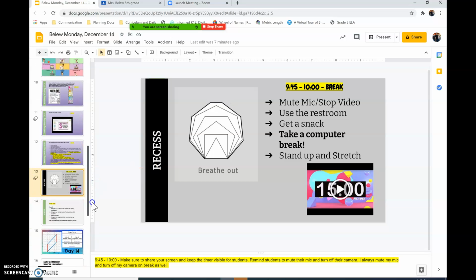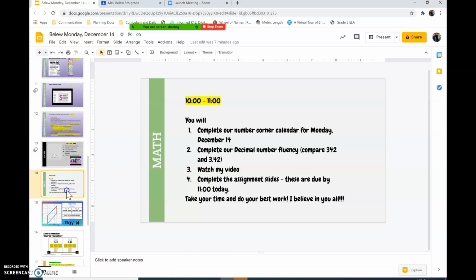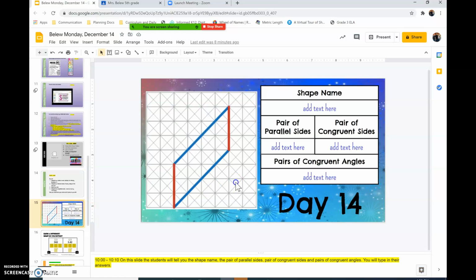When the timer goes off, you will begin math, and here's just a little rundown of what you'll be doing in math. On this slide, this is our number corner calendar. So they will tell you how many pairs of parallel sides, congruent sides, and congruent angles, and you'll just click and type in there. And then with that information, they'll come up with the shape name. And they can just unmute and tell you or send it in chat.